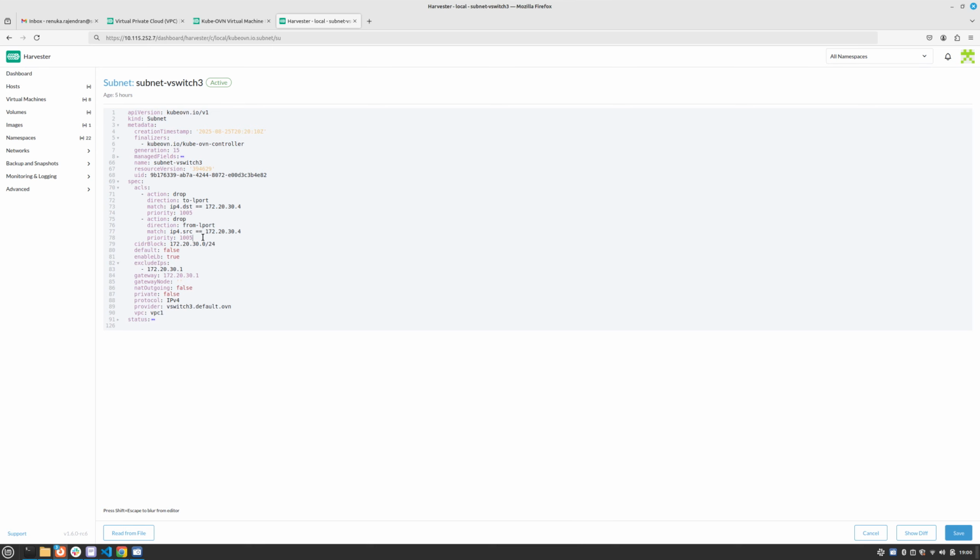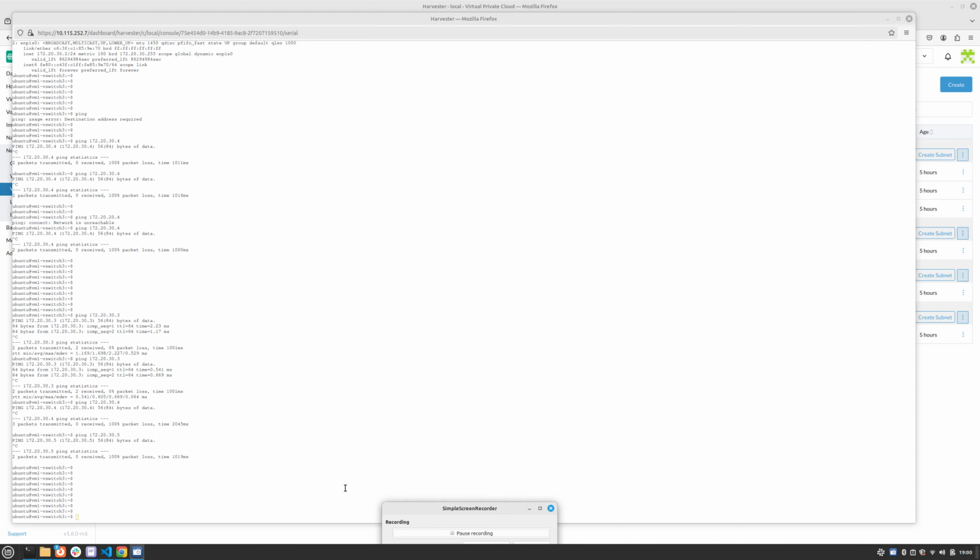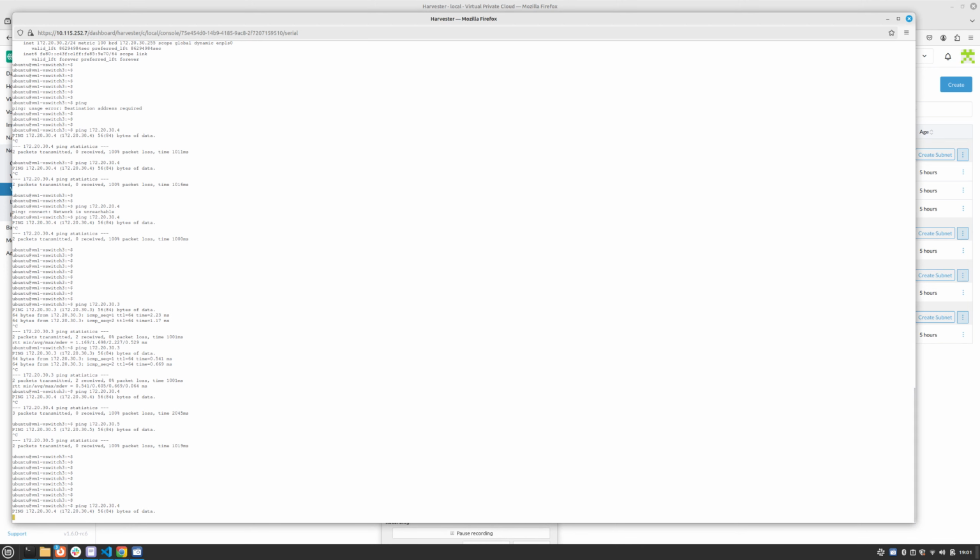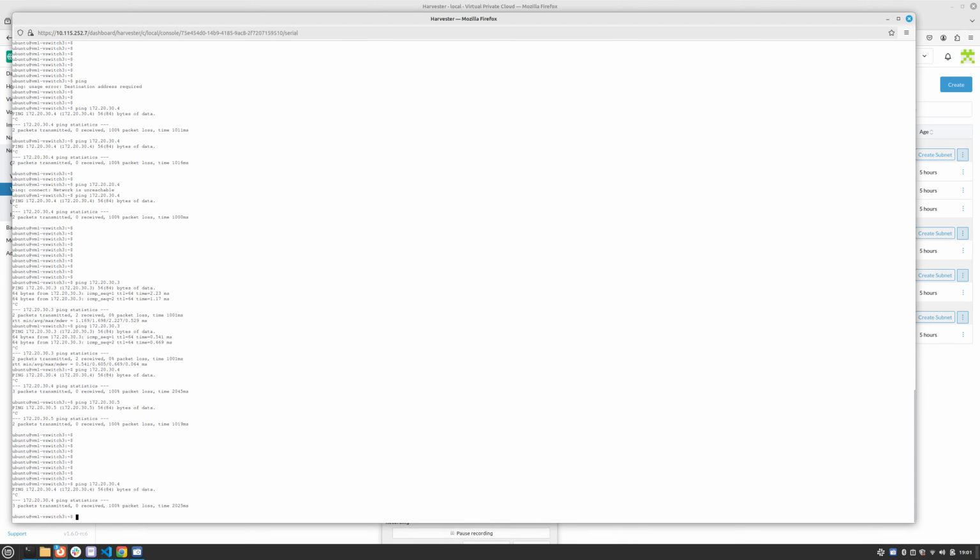So this rule says any traffic from and towards .4 should be blocked. With this, .4 should not be able to communicate with any of the others. So I'm going to try to communicate with .4. This will not work because of the subnet ACL.